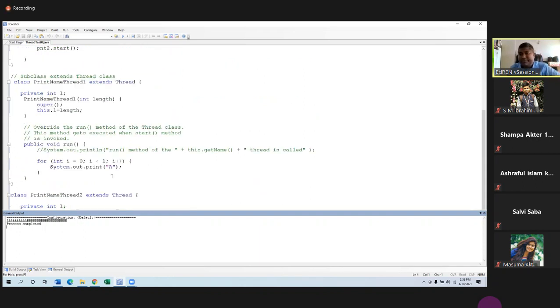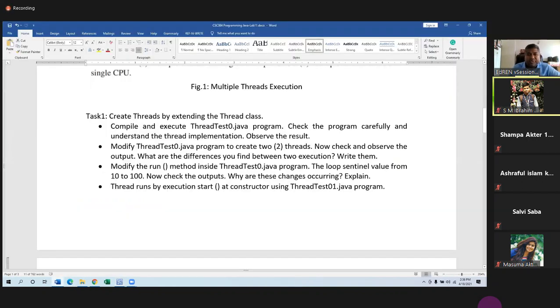Any question? Do you have any question? Okay, so that way basically we can run two threads we have created. Now modify and run this method. So that also we have done. Now threads run by execute start at constructor. Okay, now what do we want to do?